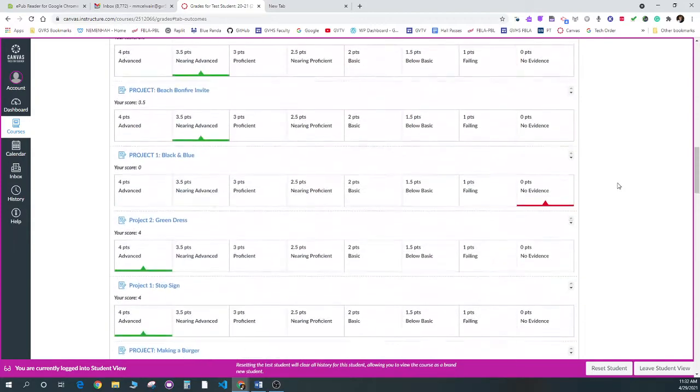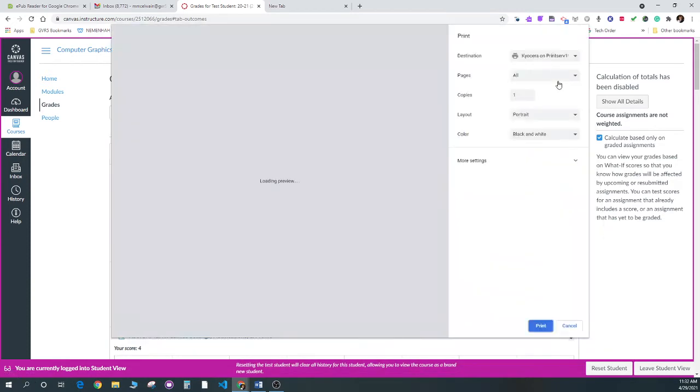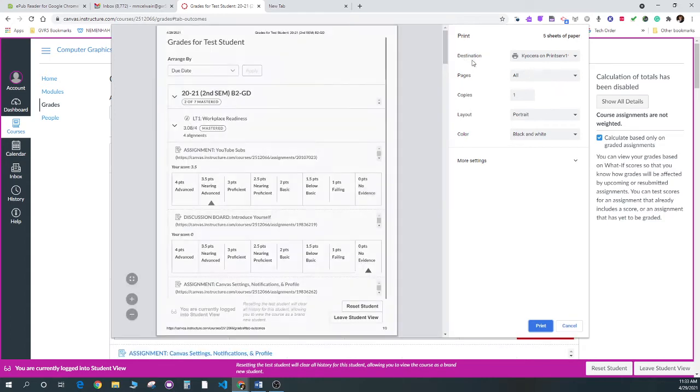Okay, so I'm going to come back up here to the top, and there's a button that says Print Grades. So I'm going to click on Print Grades. Now when you do, it's going to take you to a printing screen. We're not actually printing them, we're creating them as a PDF. So where it says destination, now yours might be over here somewhere, but wherever it says destination, you're going to drop down and you're going to check the one that says Save as PDF.